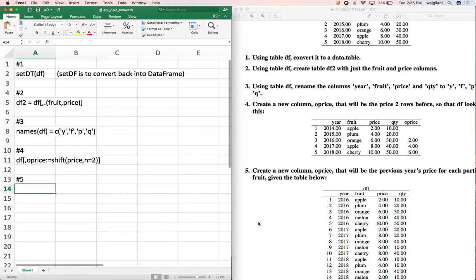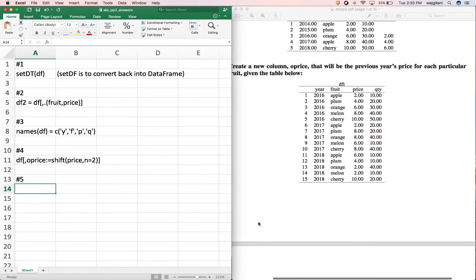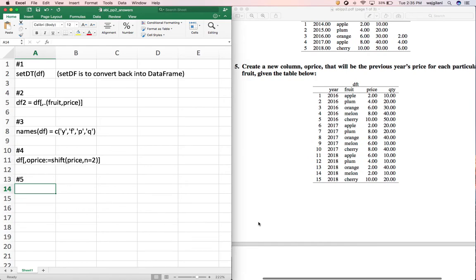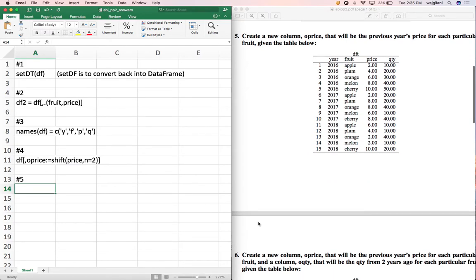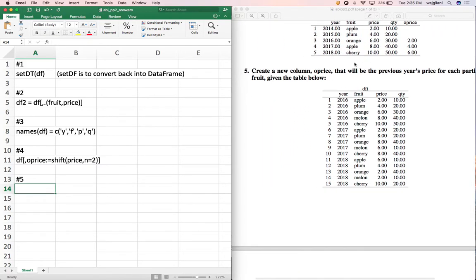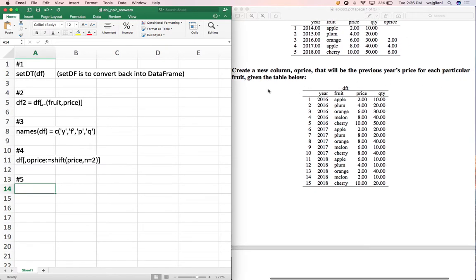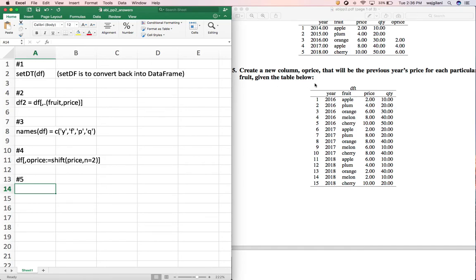Number 5, create a new column O price that will be the previous year's price for each particular fruit, given the table below. All right. So here's the table I'm given, and now I have to create a new column called O price, right? That will be the previous year's price for each particular fruit given the table below.